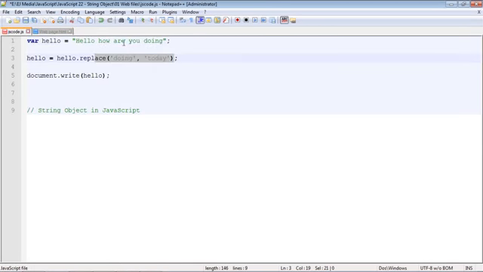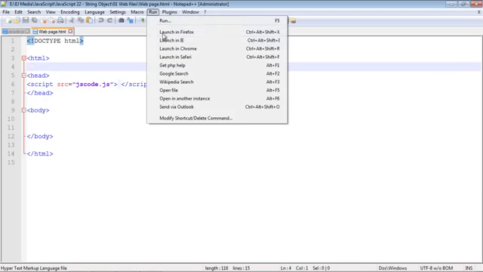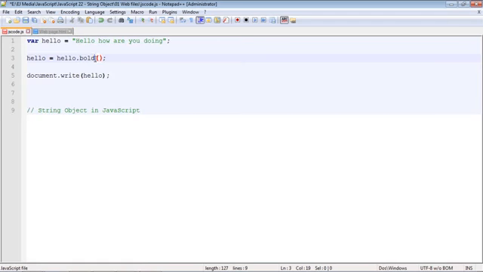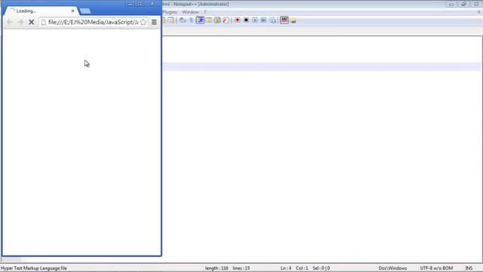Now we can also make the text in this string bold by using the bold method. So let's go ahead and do that. And there you can see there's the bold method. And we'll go ahead and run this. And now you can see our text is bold. And we can even italicize our text using the italics method. And there you can see we got the expected result.